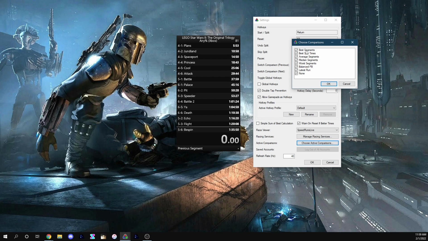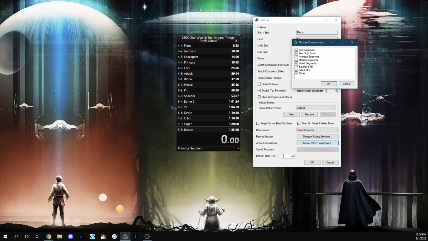Best segments is basically whenever you complete a segment or a split of your run, it will save the fastest time that you have ever done that split or segment. And it'll combine it all together and show you what theoretically, if you were to do everything the fastest you've ever done it, this is what you could get. So that's what that compares to. Best split times is basically like, for example, the fastest time that I ever completed Secret Plans and Junland all in one run. So not the fastest segments I have for each individually, but how fast I've done them both together. And that does that for the whole run.